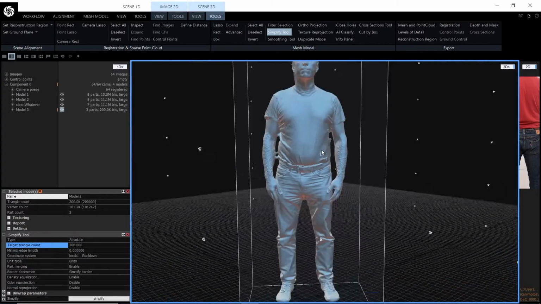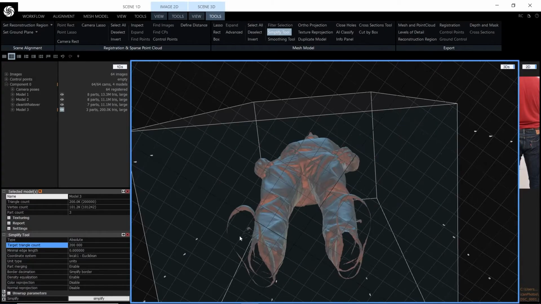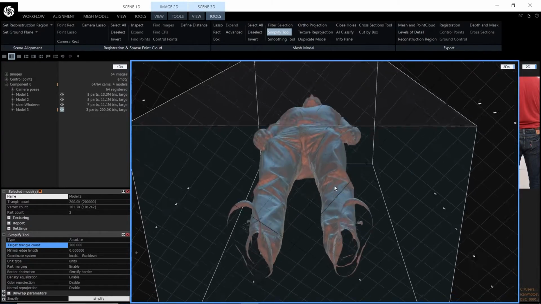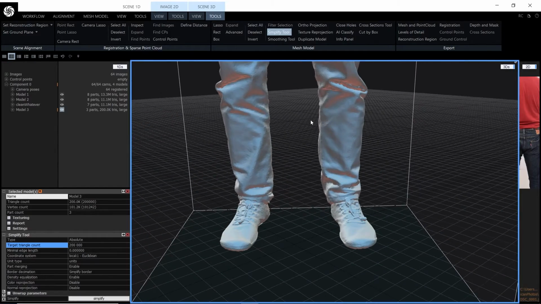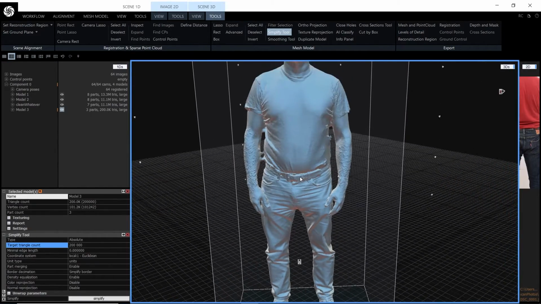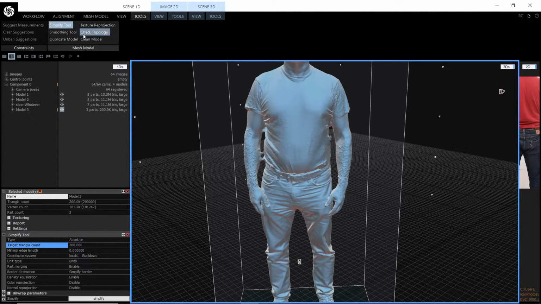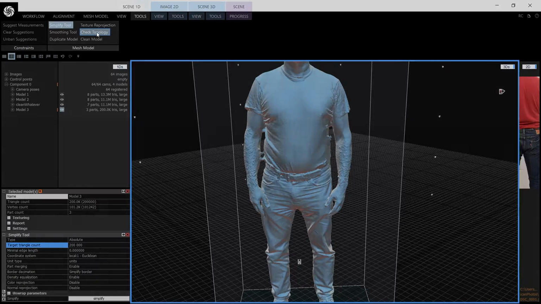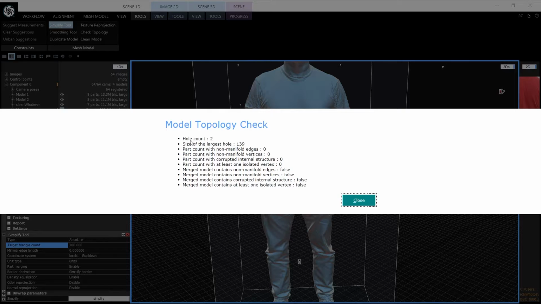So we're at 200,000. I do want to point out that it's not a watertight model. I still have holes in the bottom of my feet. The easiest way to fix this, and if you're further reducing it's going to ask you to do this anyway, is to click on this Tools tab, this one right here, and click the Check Topology button. Hole count 2. So obviously I've got a hole in each foot.